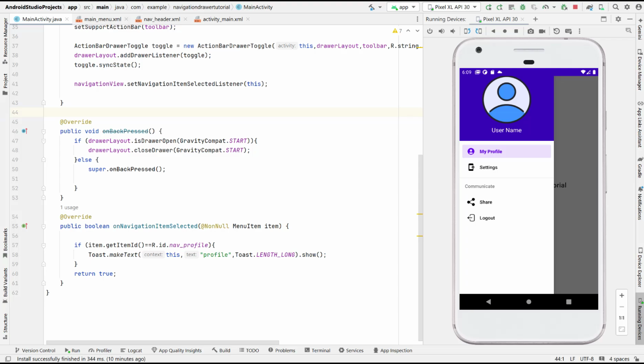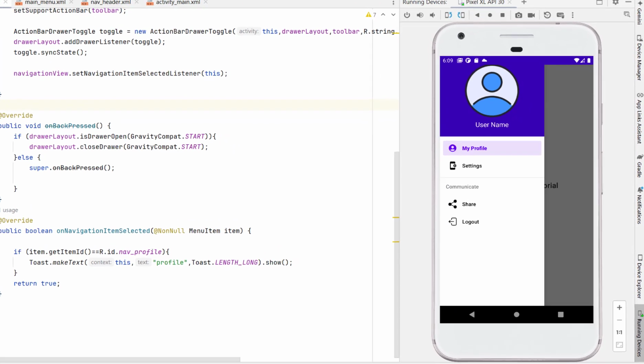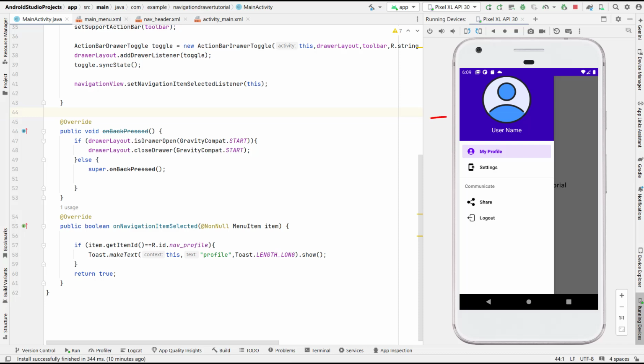Hello everyone, today we're diving into the creation of a navigation menu that features a header and a menu using the drawer layout. Let's get started.